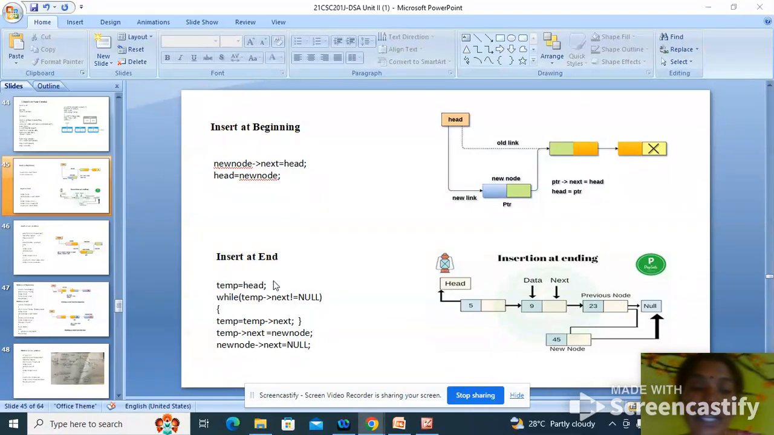Then insert at end means first you have to create a new node. As usual, you have to create a structure of your node, and after creation of the structure, you have to create memory for your new node. Then you have to collect the value of data for the new node, and always the new node's next field is null. So up to this process is common for all the insertions. Then we have to insert this node at the end position. So now we found the end position, that is, the temporary pointer is at the last node. So the temp is available, so that node is called the last node.